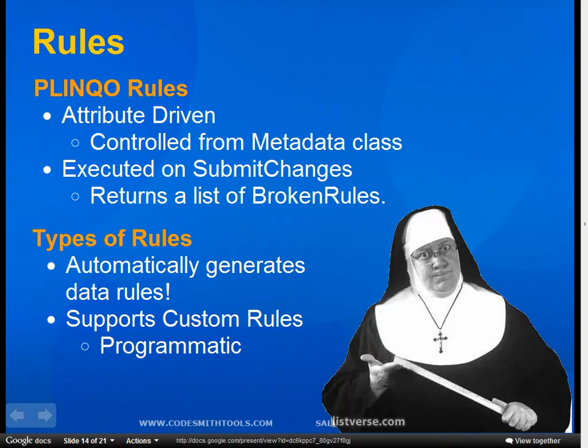You can also create custom rules. Any class that you create for Plinqo that is a custom rule needs to implement iRule.